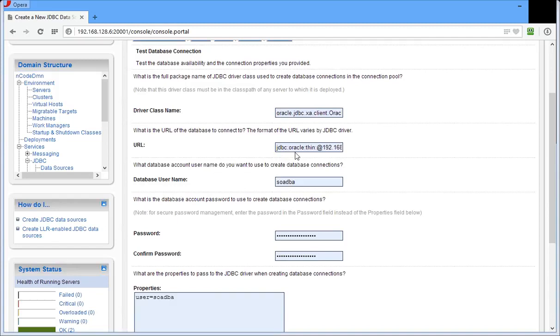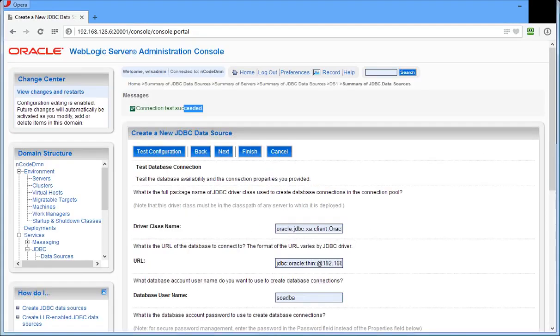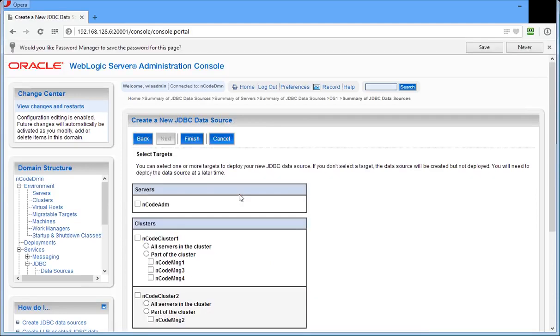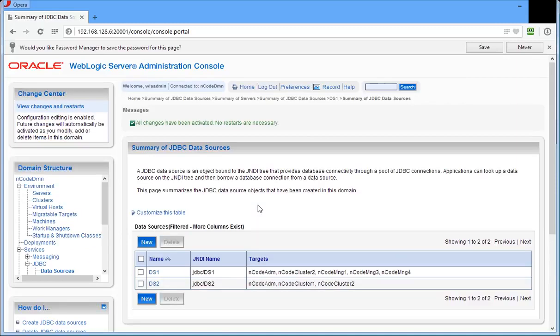So these details are already filled. The URL is automatically created. Test the configuration. It's good. Move on to next. Target it. So let's say I'm targeting everywhere. Finish it. So you have two data sources. Now let's combine these two things into your logical multi-source.